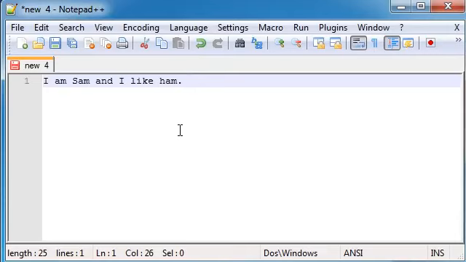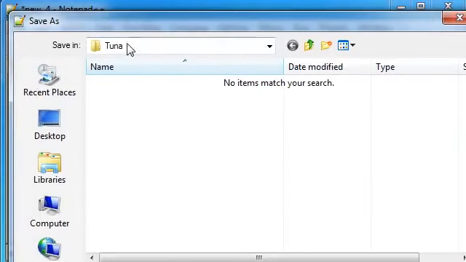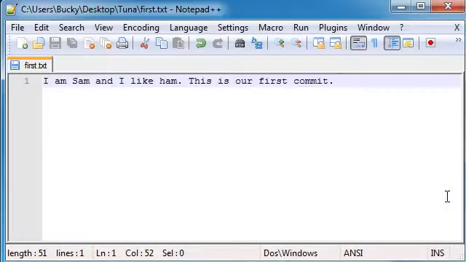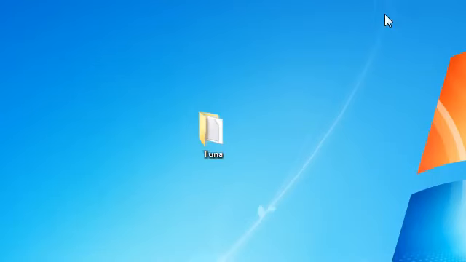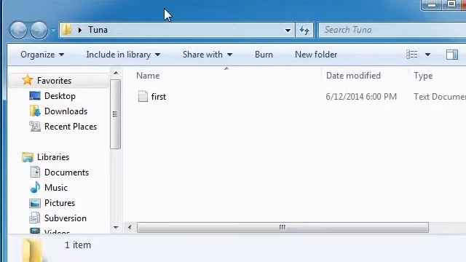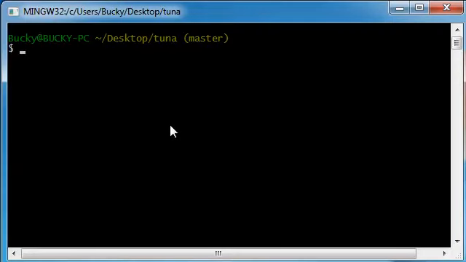I also want to put something like this is our first commit. So now let's go ahead and save this. I'm in my Tuna project folder right now, and let's just save this as first.txt. So now this is our first text document, and as you can see, we now have a file in this Tuna project called first.txt. Pretty freaking sweet. But now we have to go back in Bash and say, alright, we downloaded Git to keep track of changes in our project, so let's go ahead and figure out how to do that right now.